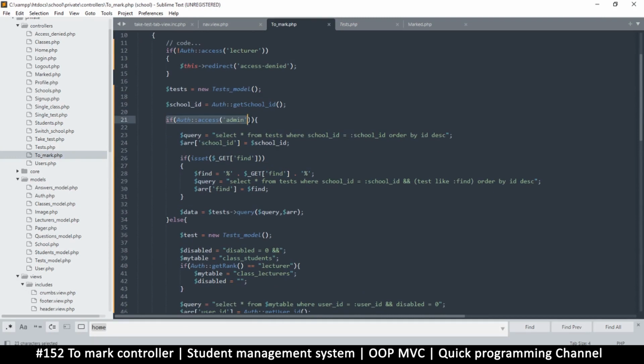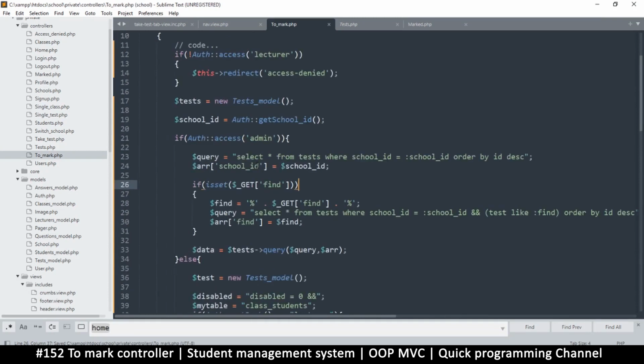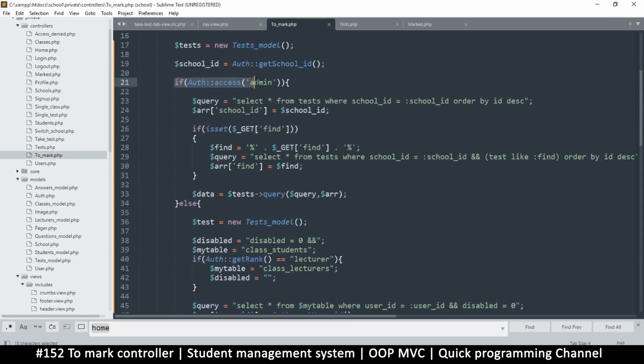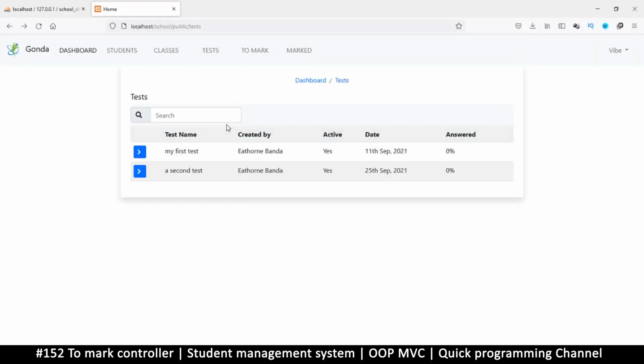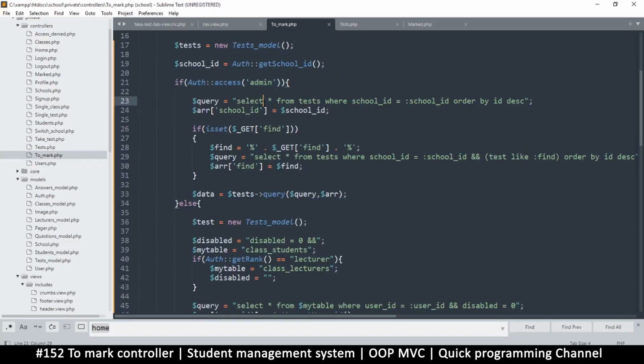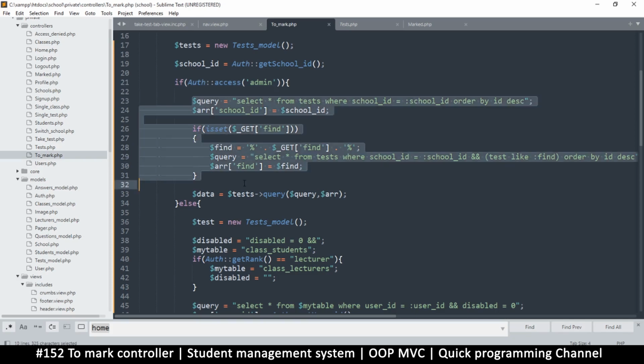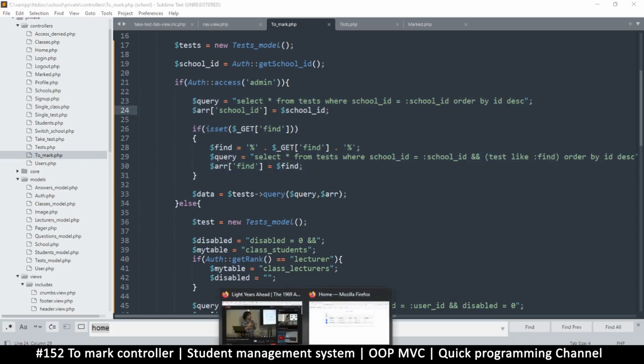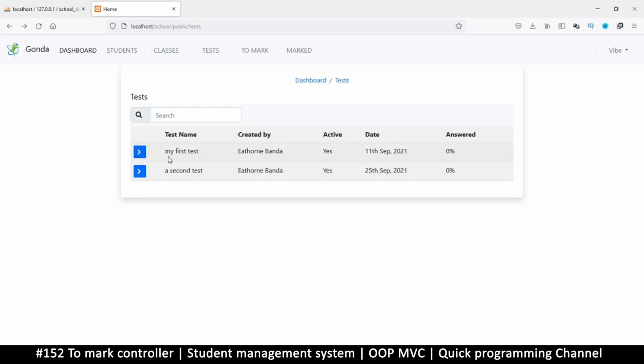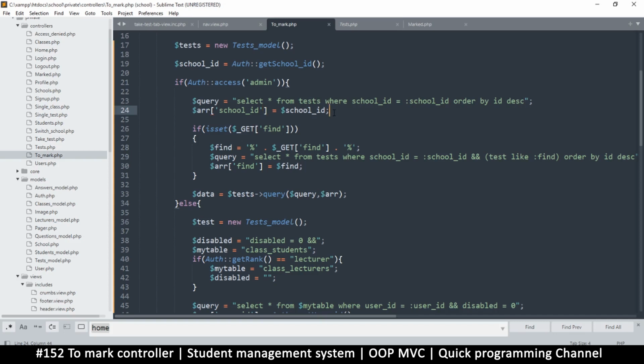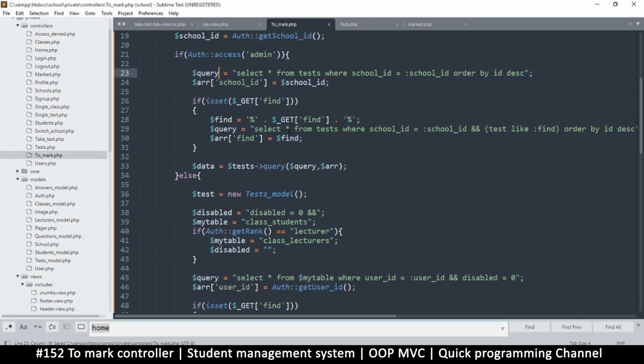What we are doing, if access admin, and then we go to this. Now, we are not expecting admins to be using this page actively, because if it's an admin, then they're going to see all tests. Actually, we can leave this as it is, because admin can probably be privy to all the tests that are on the platform. So I think it's okay that the admin can see all tests that have not been marked yet. So maybe we can leave that.